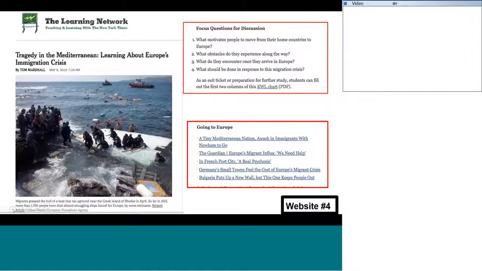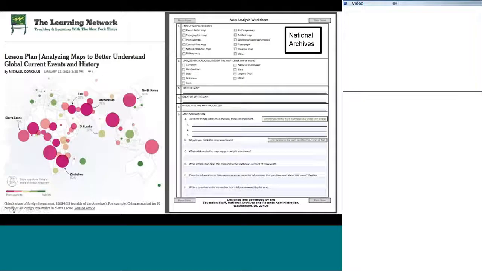Many people know about the New York Times website. There is this learning blog for teachers. Here is one lesson you can use: you use New York Times articles in the classroom, and they provide them for you. They usually give you focus questions that you can use in the classroom for discussion, as well as more resources pertaining to the topic. Next slide, please.